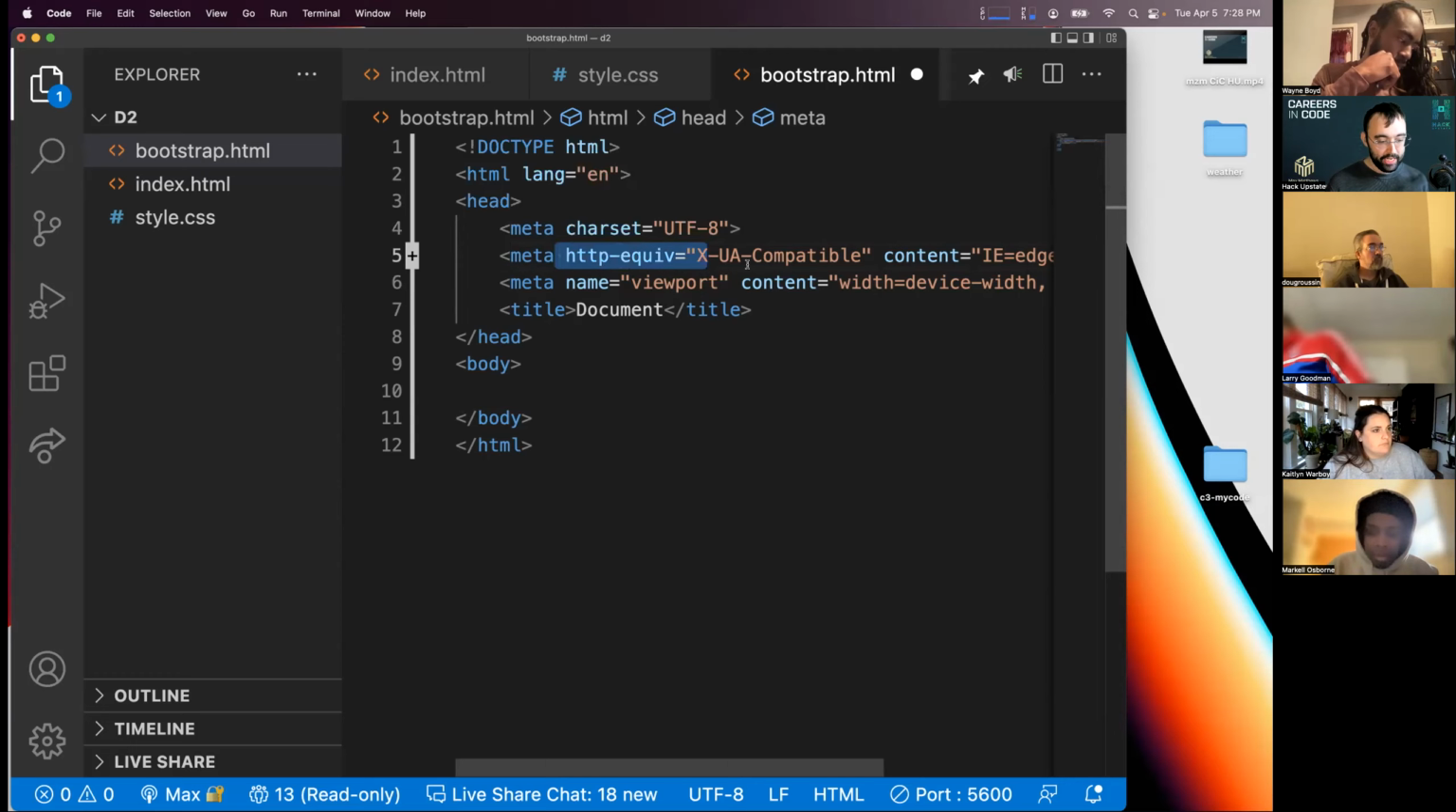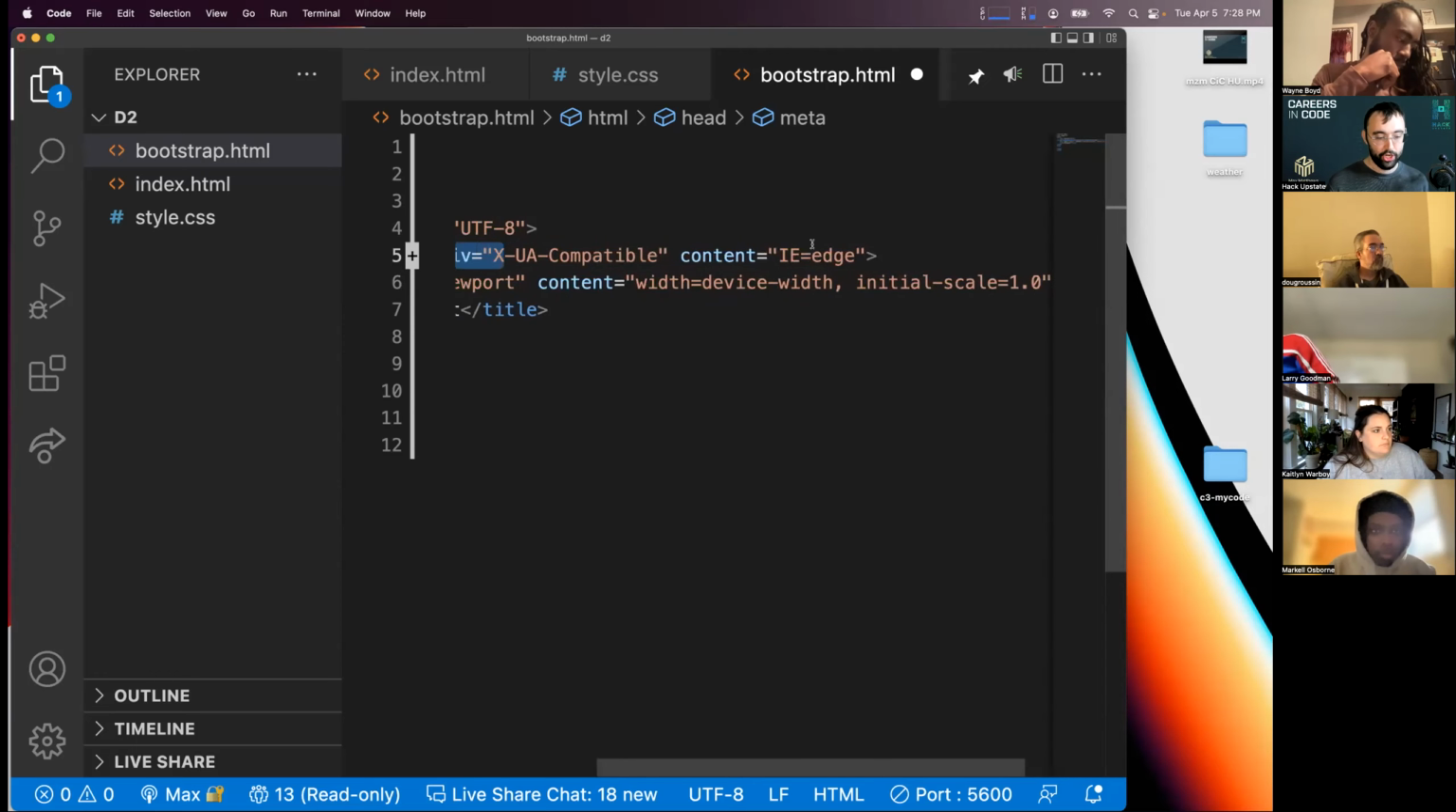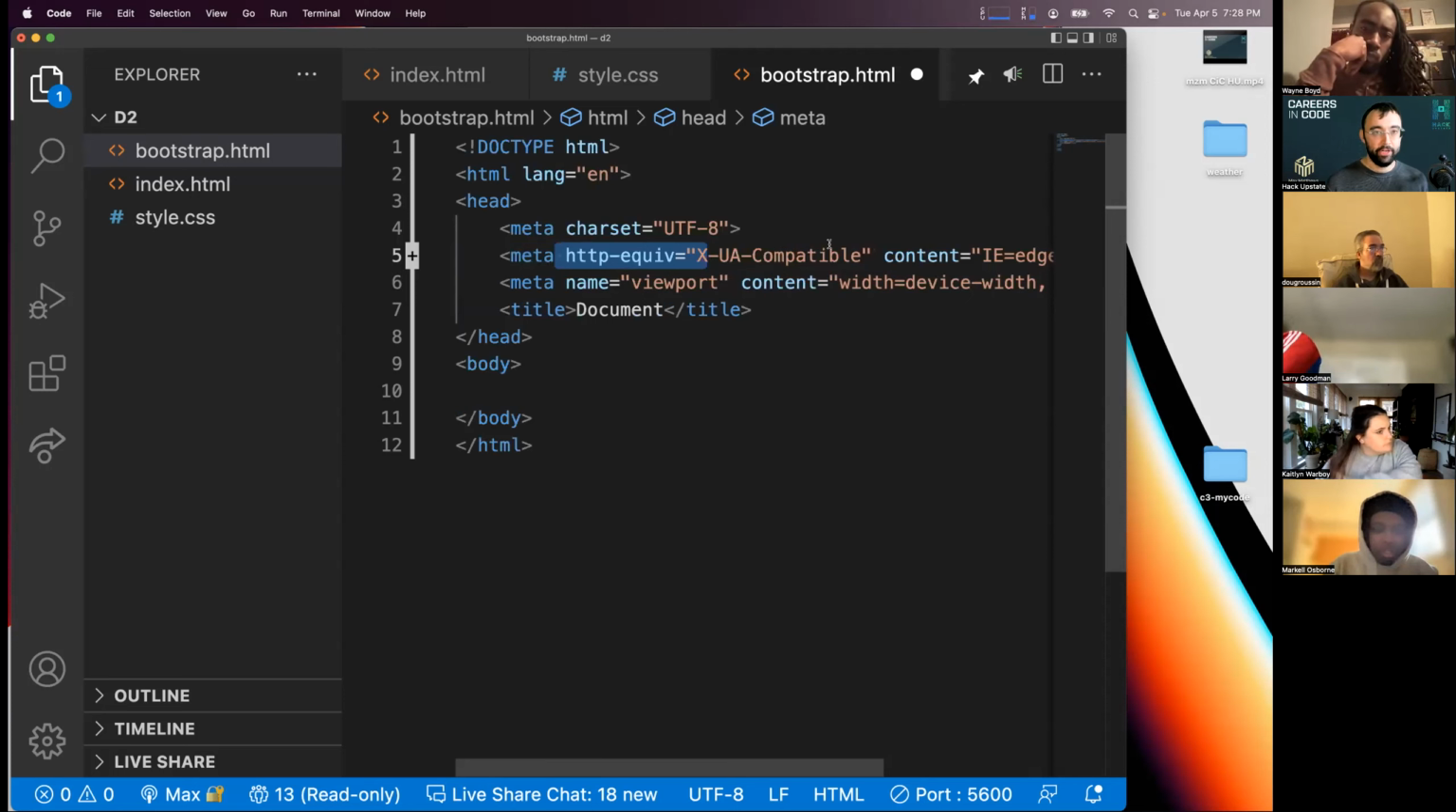This meta HTTP equivalent, IE edge, is basically saying, hey, Internet Explorer is a very old browser, but unfortunately it still has a lingering number of users. So this is basically just telling the browser, hey, this is more modern code. If you run this on Internet Explorer, here's how to handle it.